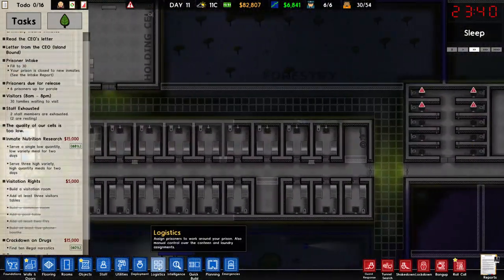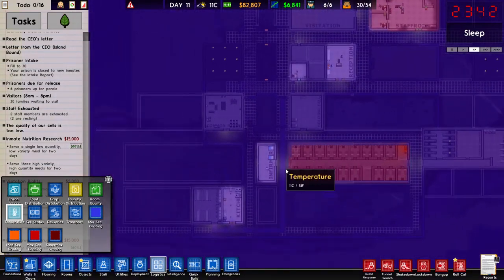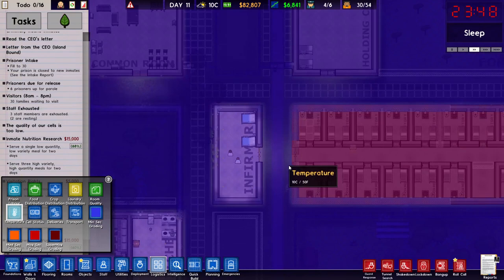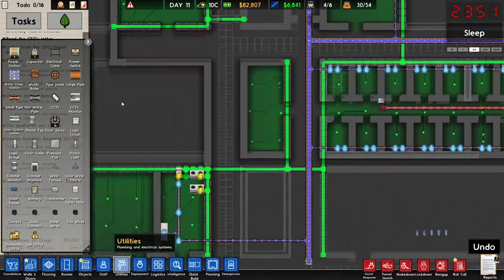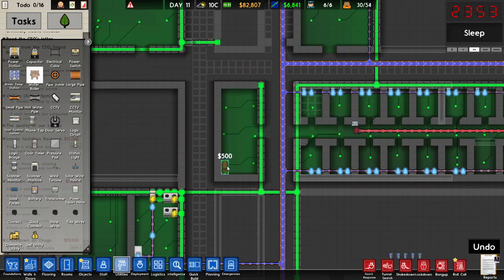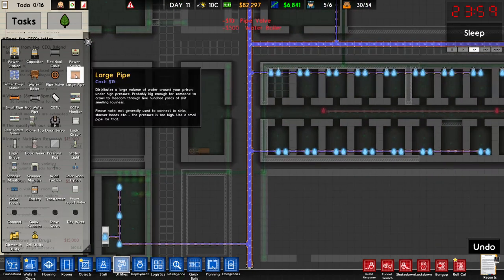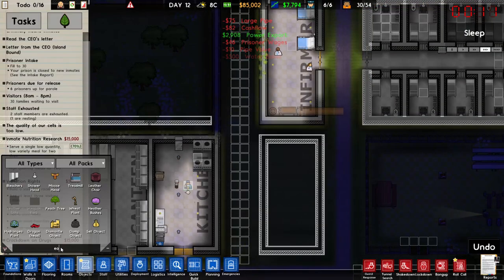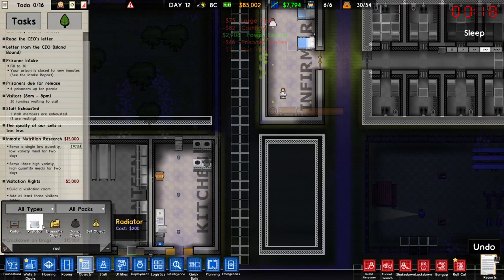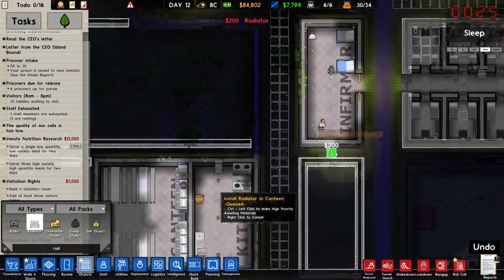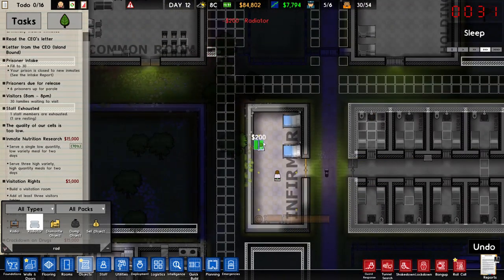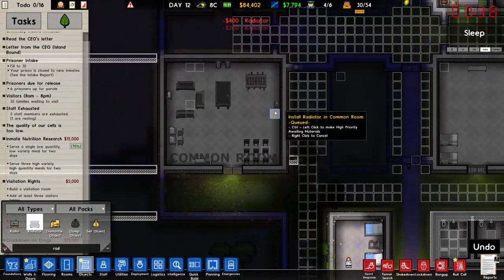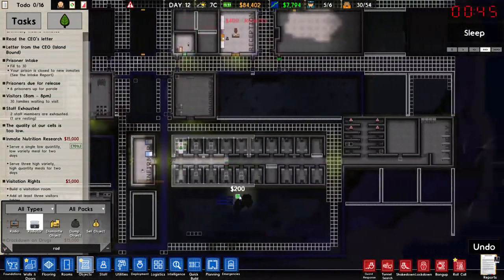So warmth, let's see, temperature, everything else is cold, which isn't very nice, so let's fix that as well. How should we do it? Do it this way. This should work. And now, if we type it correctly, there we go. Radiator. We'll have one here. Probably one somewhere here as well. And here. So that should heat up those areas.